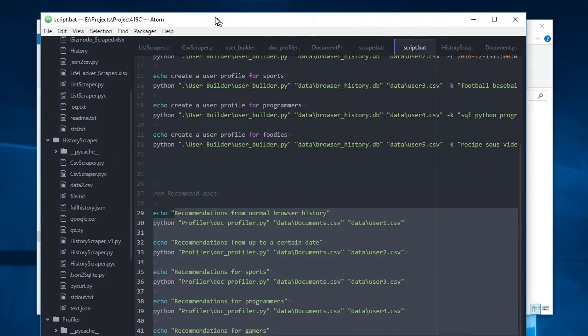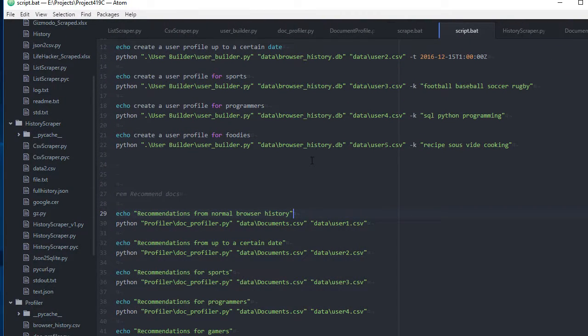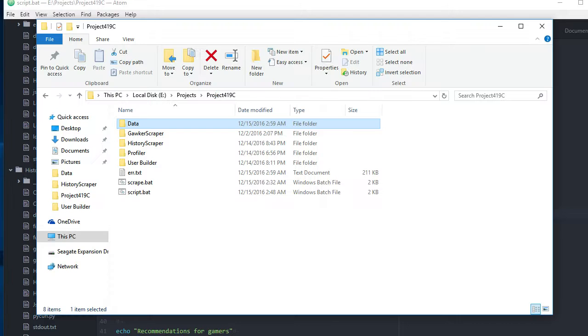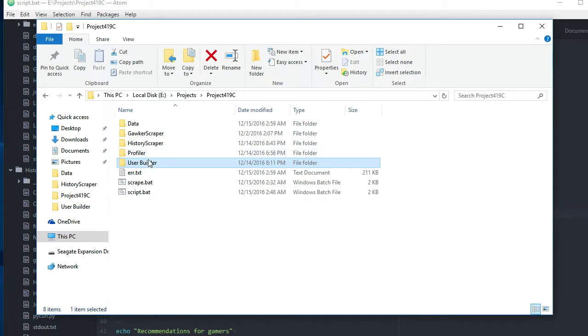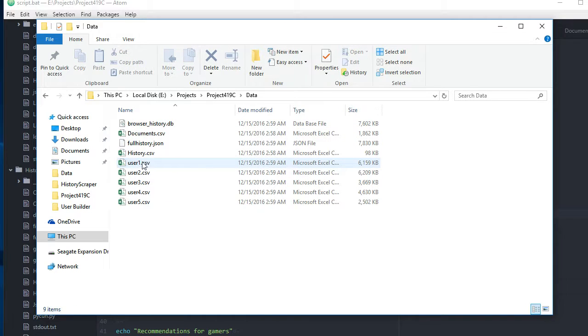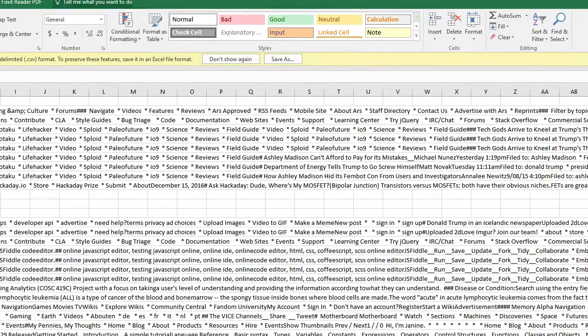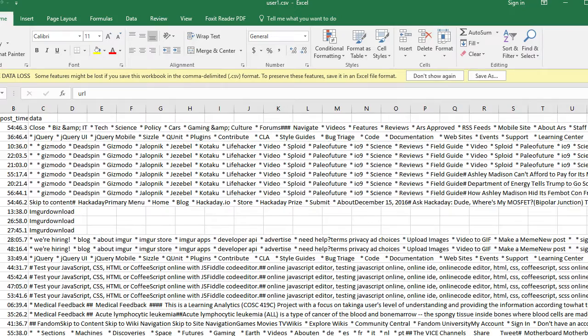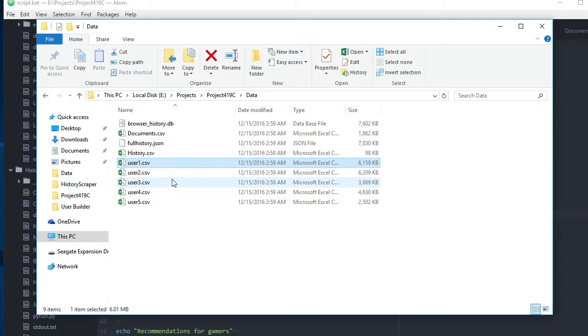There is our demo of code, and if I briefly go over the files involved, I have the Gawker scraper folder, the history scraper folder, the profiler, and the user builder. And so they're kind of self-explanatory. This scrapes Gawker websites. This scrapes your browser history. The user builder builds the kind of user profiles. Excel's having problems opening large files. Here you can see got the URLs, post time, the data, and that gets put into our profiler.